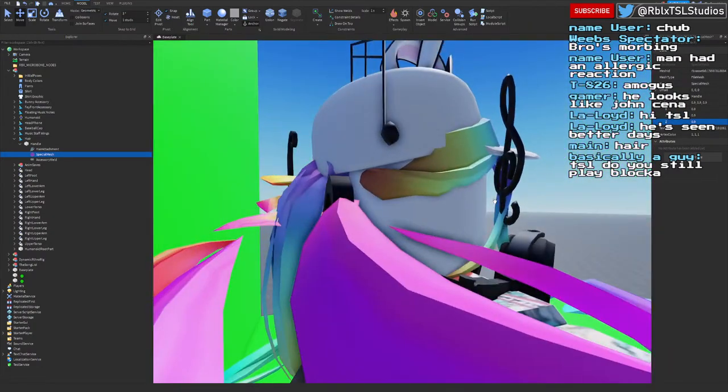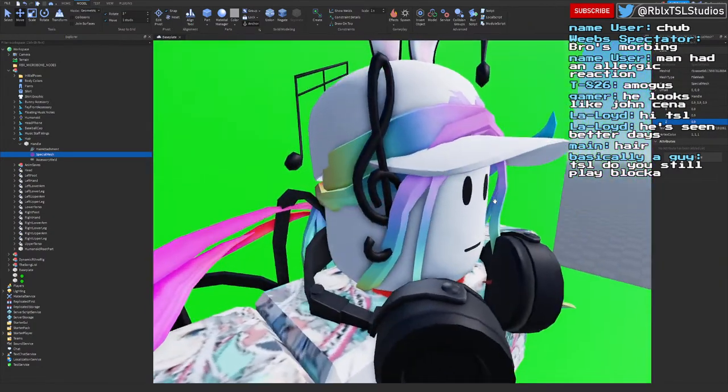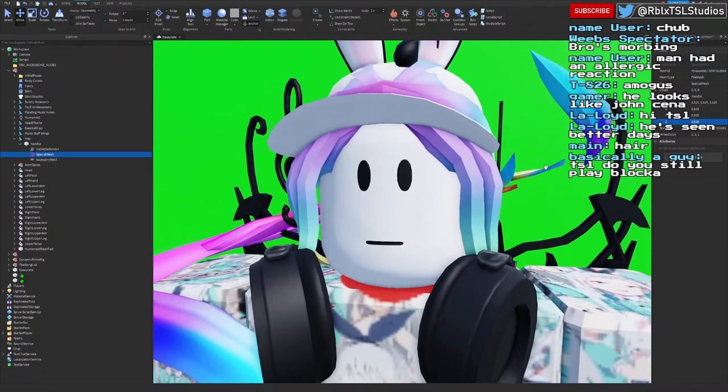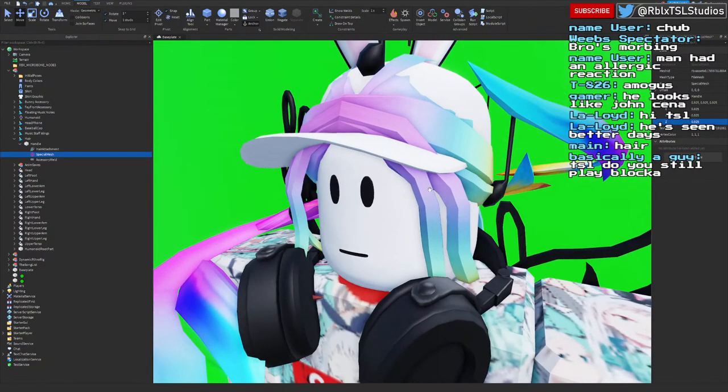Does that look good? That looks good. It's just like a little bit forward maybe. What if we do 2.5? Technically, no one's gonna see the back, but that's pretty cool.